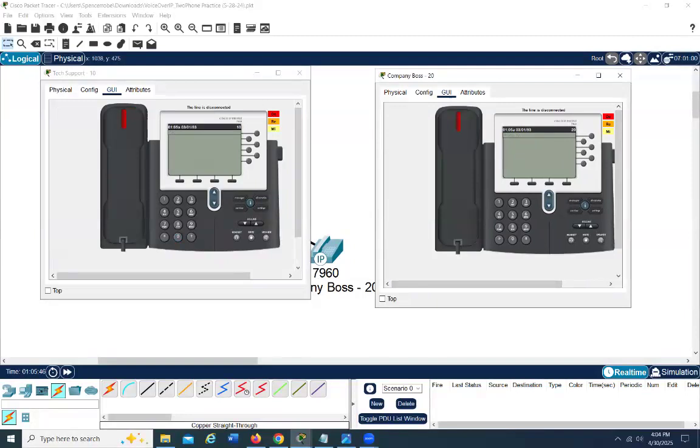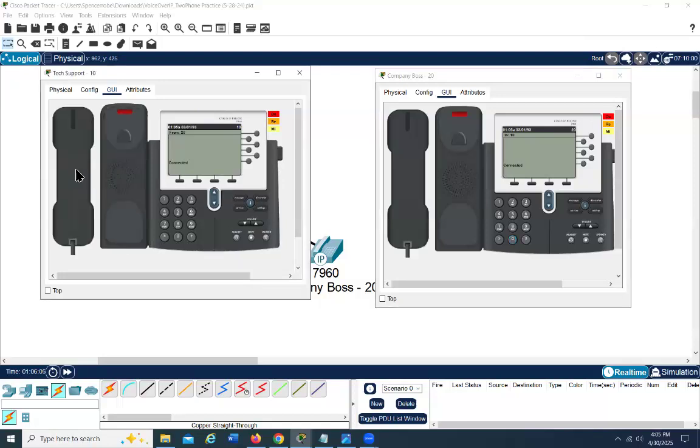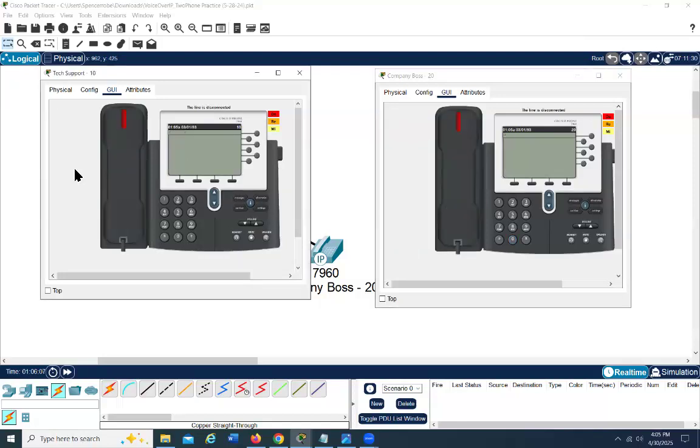Let's try it the other way. Again, here's our phone. What we can do is lift up the handset, and then I can dial 10. Here we go, 1, 0. Look at that, look at that. The phone is now ringing. That's the process for creating a voice over internet protocol telephone system.